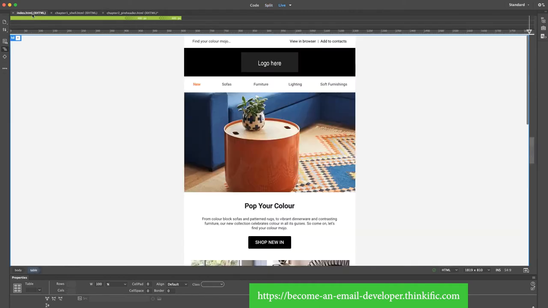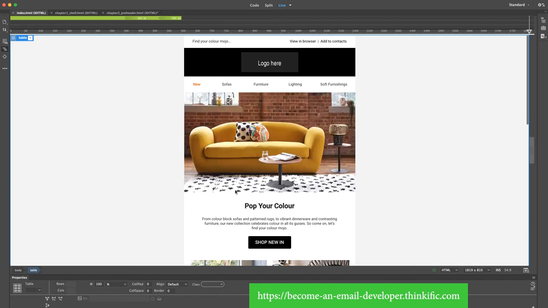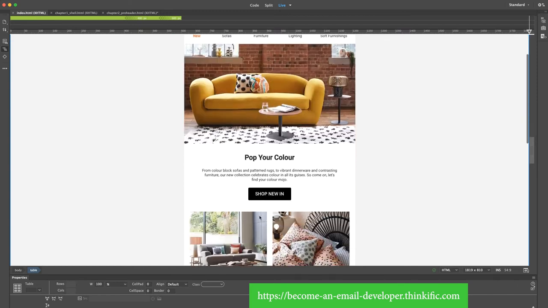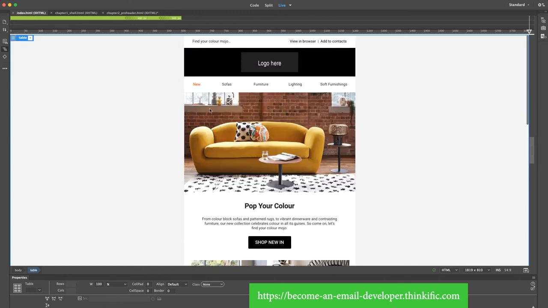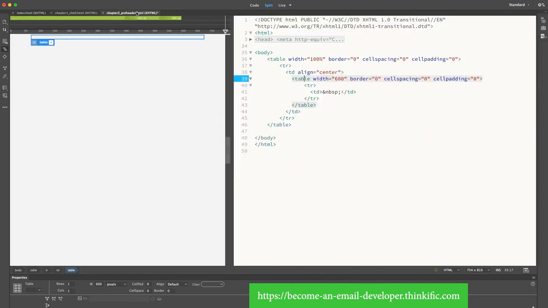I'll go back to this view. This is how we've achieved this. We've got the master table, which spans the whole way with the gray, and then we have this table, which is centered. Everything that you're seeing within this particular email in white is 600 pixels. Okay, so let's go back to this one.